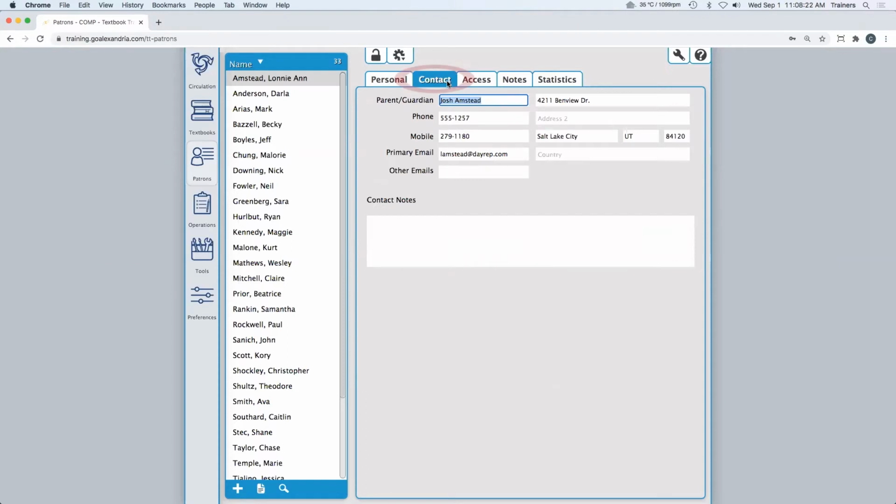Our next tab is going to be for contact information. Now you do have two different email fields. You have your primary email and then other emails. So if you do want to send, let's say like email notices, you would have the option to select to send to just the primary or to both primary and other emails.